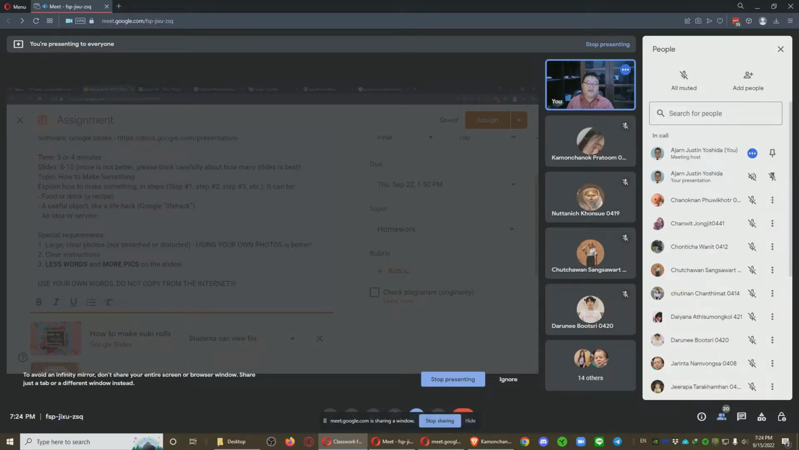The number of slides or the number of pages, okay, you can think of them as pages, is between 8 and 10. It depends how you count it. I don't really count a title slide, a title page, or a thank you page. So if you have like 8 to 10 content slides, that would be great. More is not better necessarily. You can use too many slides. So please think carefully about how many slides is best for your presentation.